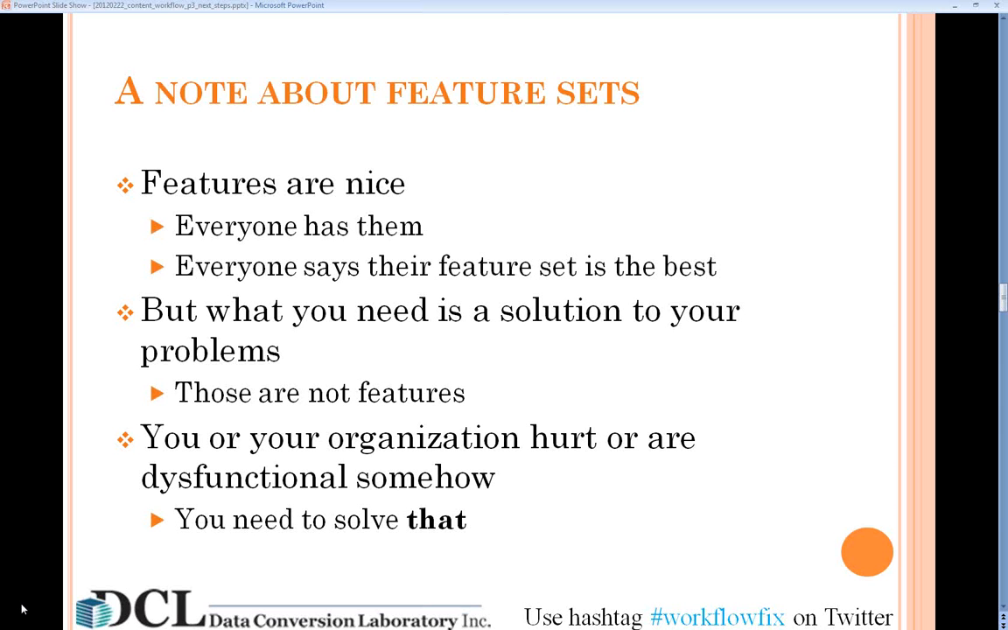They're trying to solve a problem. You don't buy a product because it supports tables. You buy a product because you need tables in your documentation, and oh look, this product lets me do that. You see the difference? I have a problem. I need tables in my documentation. I'm going to choose a product that has that. You need a solution to your problems, and the solutions to your problems are not features.